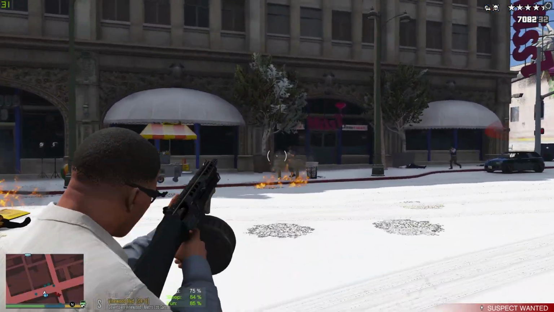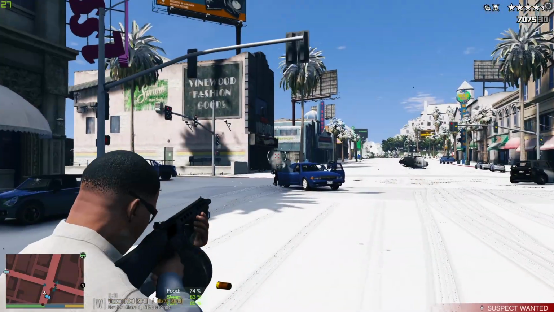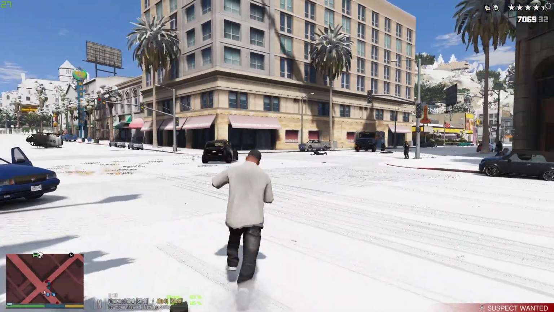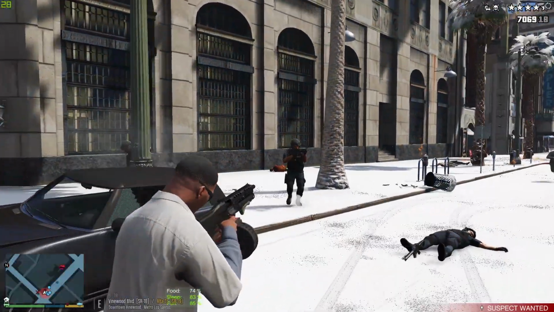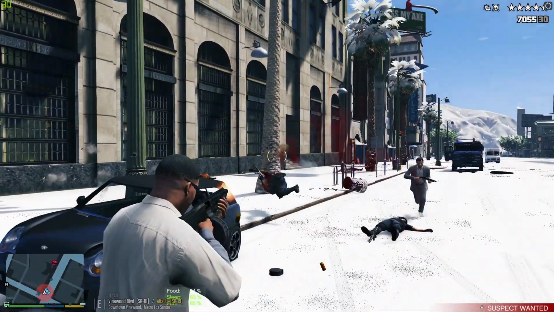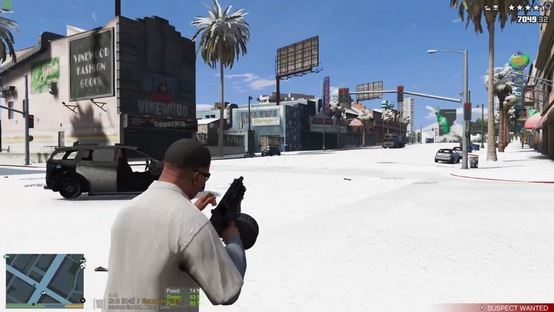You should check out the RDE 4.0 10-star wanted level. They have a video on it. It's gonna be very epic when it comes out, but until then you should enjoy RDE 3.11 patched with this fix. Now I have 5 stars, guys. Let's go.